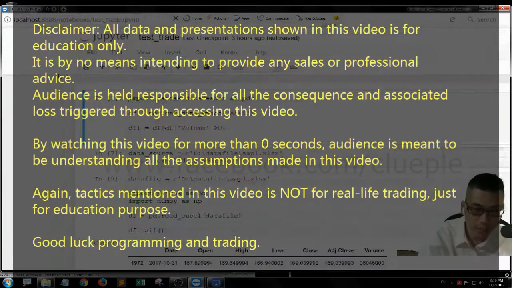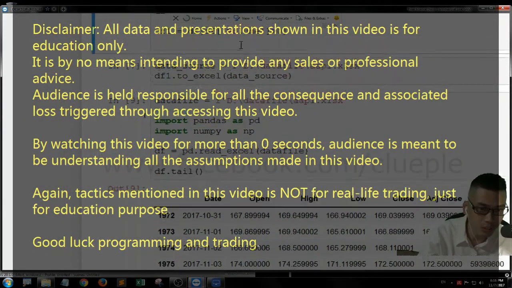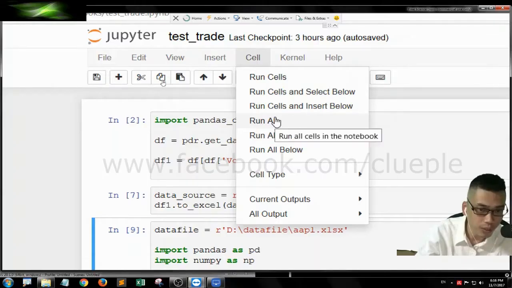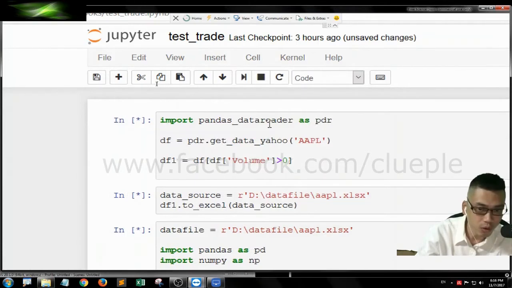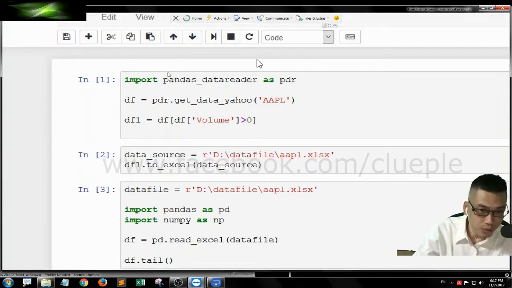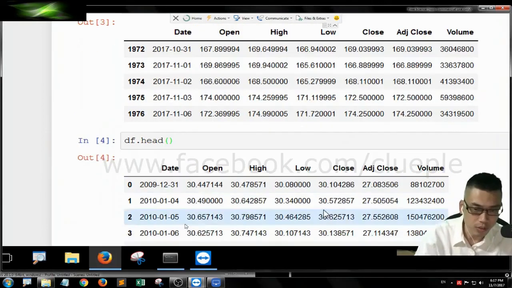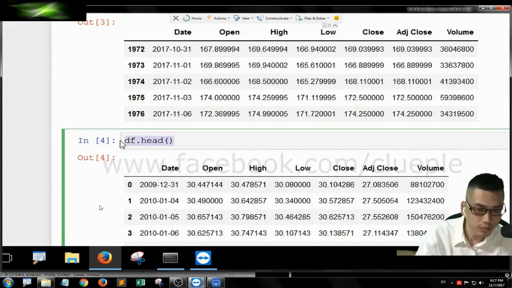Okay, so I'm back. Last time we just tested reading the Excel file. I'm going to run all the cells again, just run all, to make sure they all run. It takes time. Don't need to run it one by one. I will just try reading this one, Shift Enter. Okay, good. So I can go ahead.